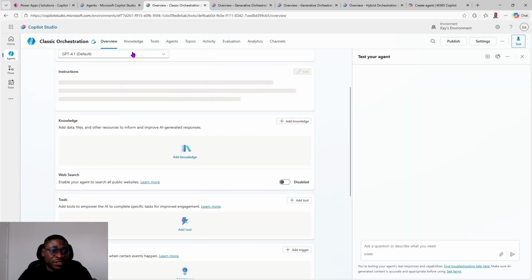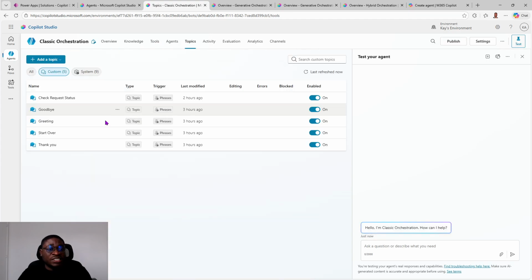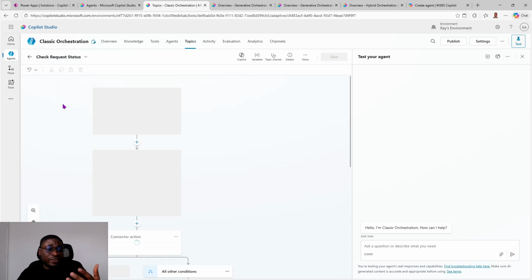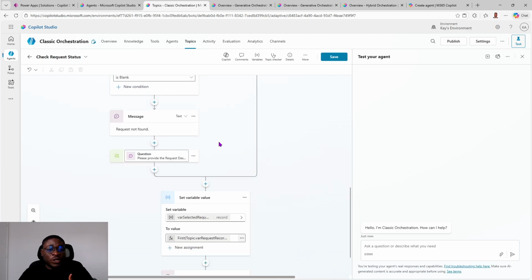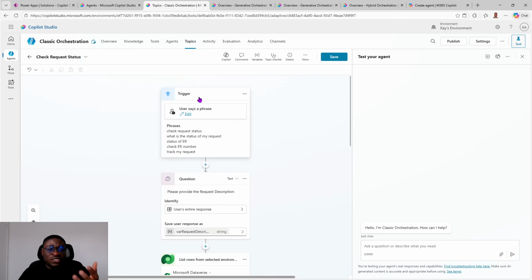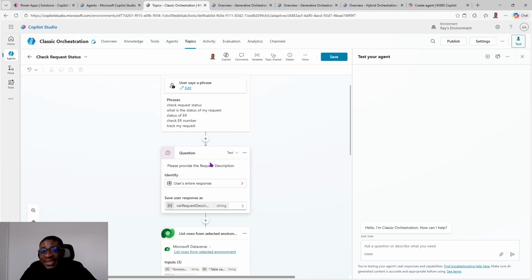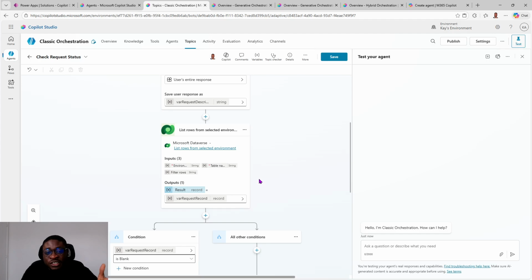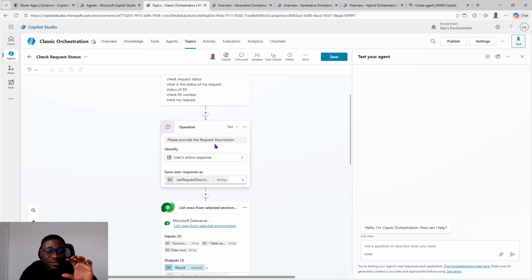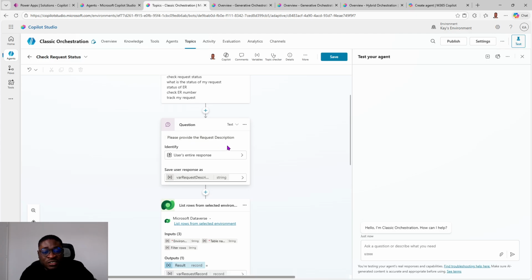Now, let's see what our topic looks like. So in this agent, I've created a topic called check request status. What we see on the screen here are what we call nodes, right? This is a trigger node that just tells us the trigger phrases. I talked about that. So basically, what are the kind of things the user would say? And previously, this was the big LLM because it was using NLP. So the user didn't have to type this exactly, but it will still detect it based on natural language processing. So it does that. It asks the user to provide the description.